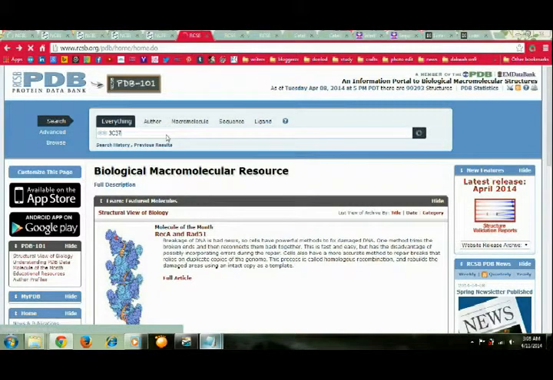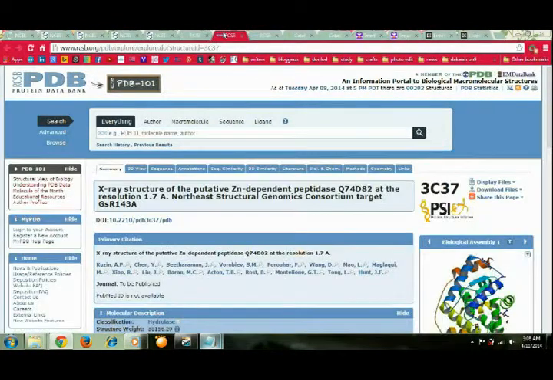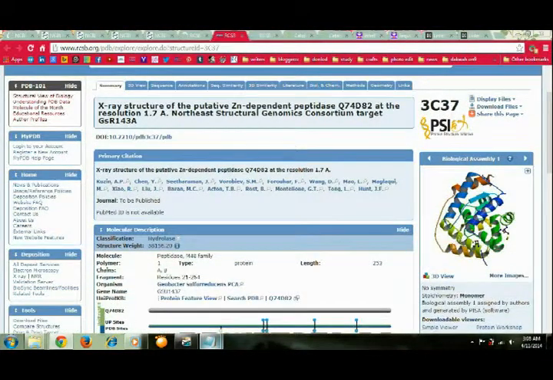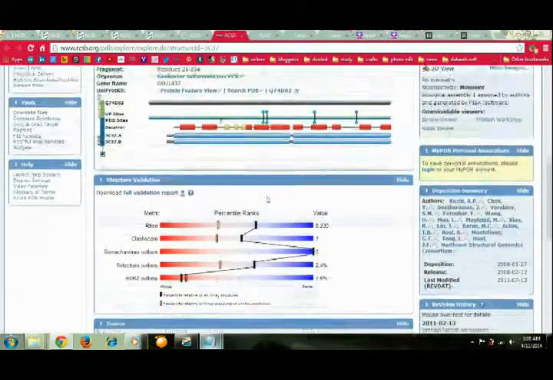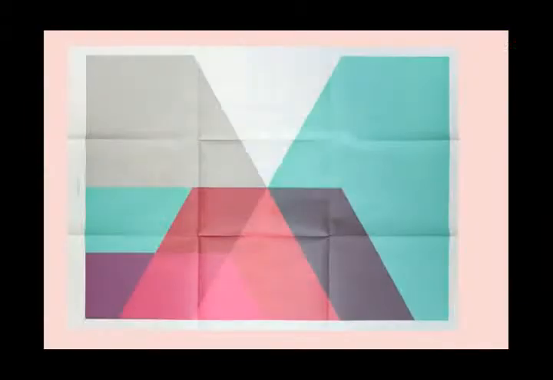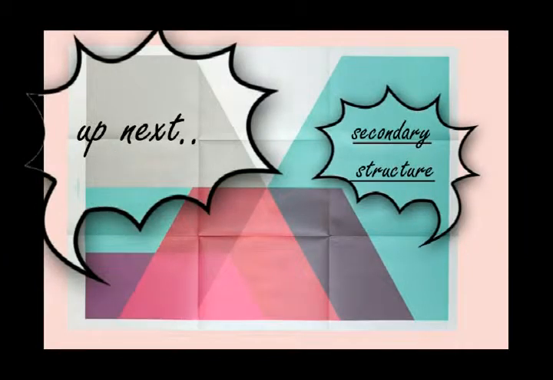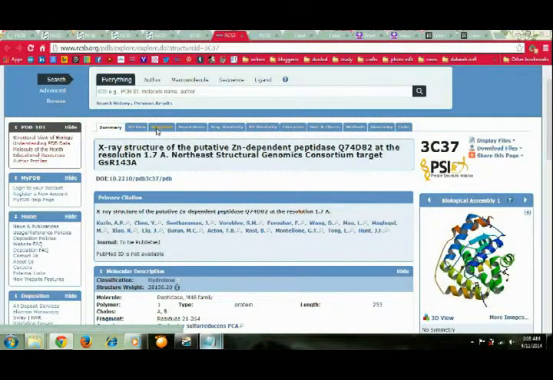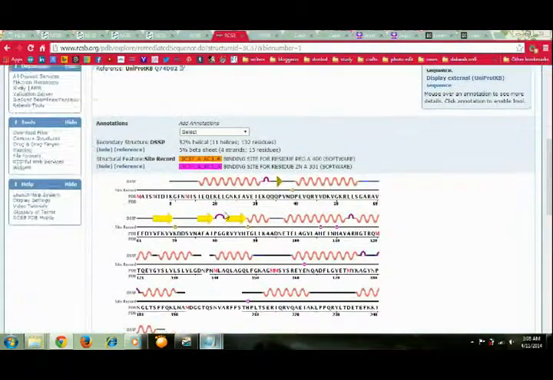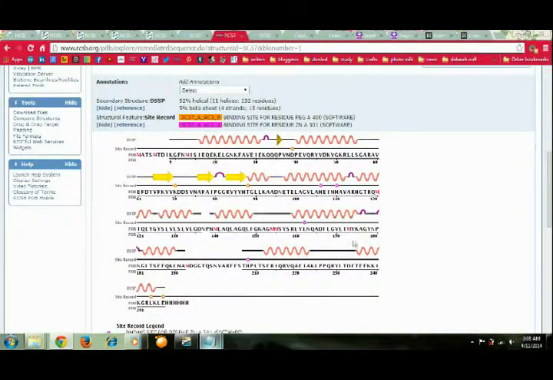Then, copy the ID sequence on the PDB website. The characteristics of the 3C37 will be shown up. Next, we are going to find its secondary structure. Select the Sequence menu on the taskbar. The secondary structure of the protein will eventually appear.